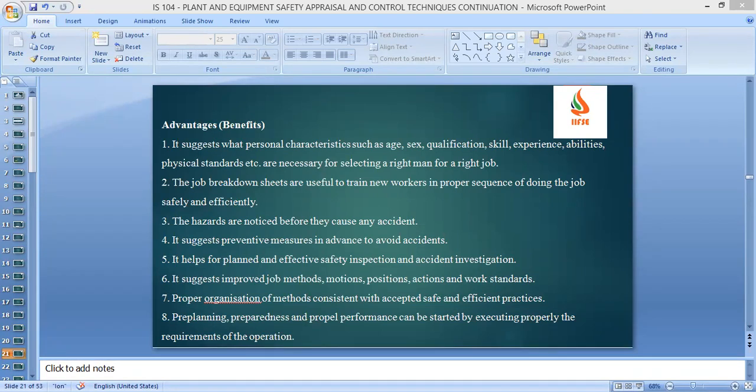Both are the same. JHA was initially used for HAZOP. JHA starts with HAZOP actually; prior to the HAZOP technique, the JHA is there. JSA is the job safety analysis, and JHA is the job hazard analysis. Ultimately, the aim is the same, but JHA is the preliminary concept of the hazard and operability study.